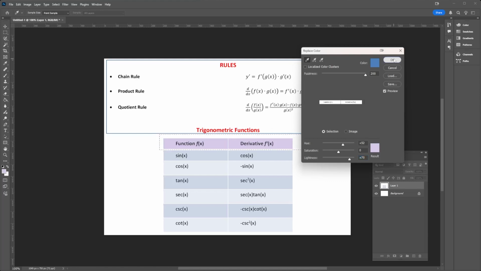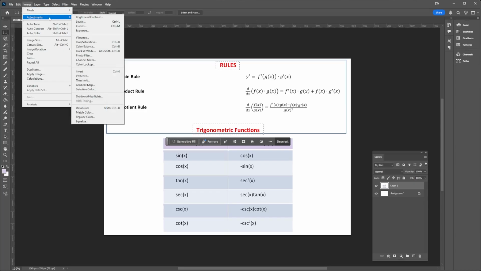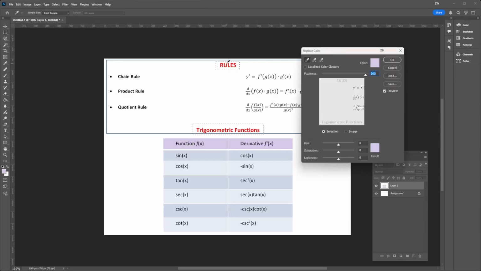Now, I might also do this with the rules and trigonometric functions section. So again, I can go to that same selection tool, that rectangular marquee, and select rules. I'm going to hold down the shift key and select trigonometric functions as well. Image, Adjustments, Replace Color, select the red, and then if I wanted to, I could just drag that down to black to replace it with black.